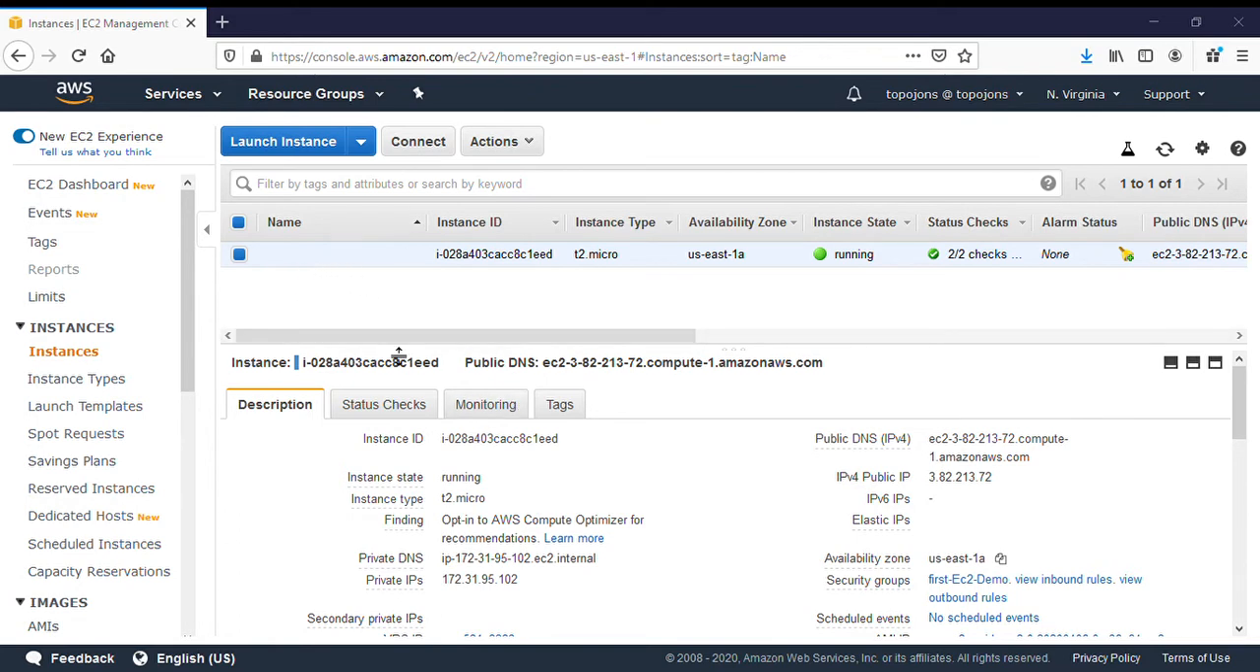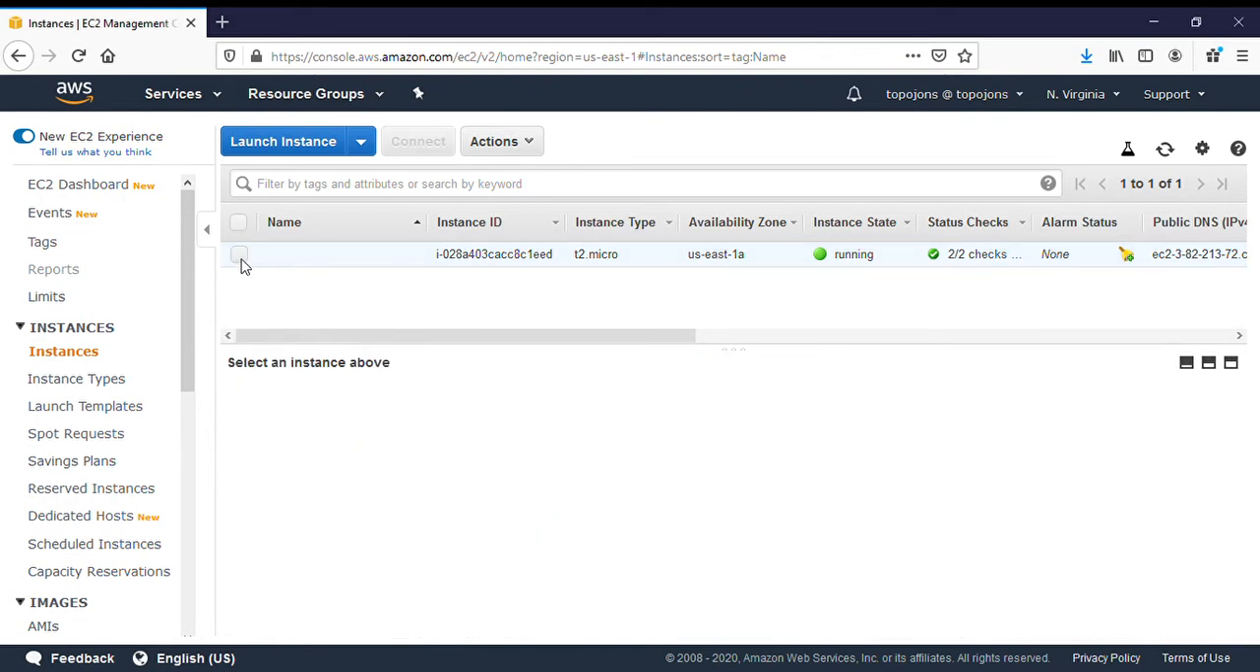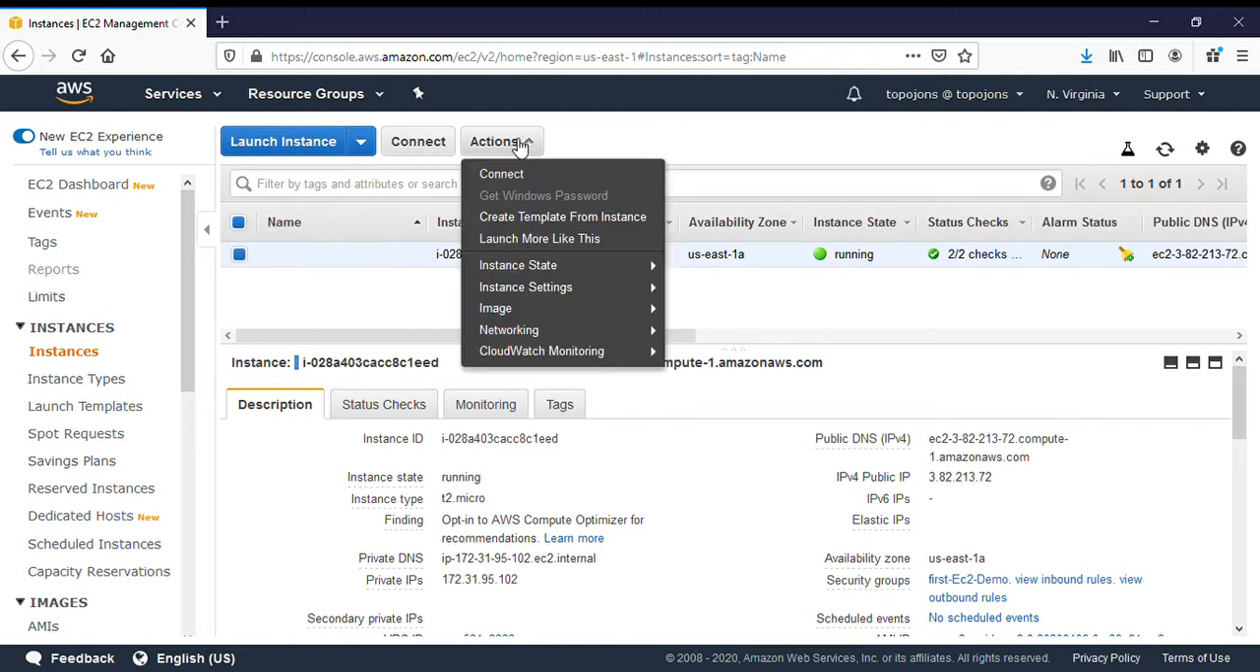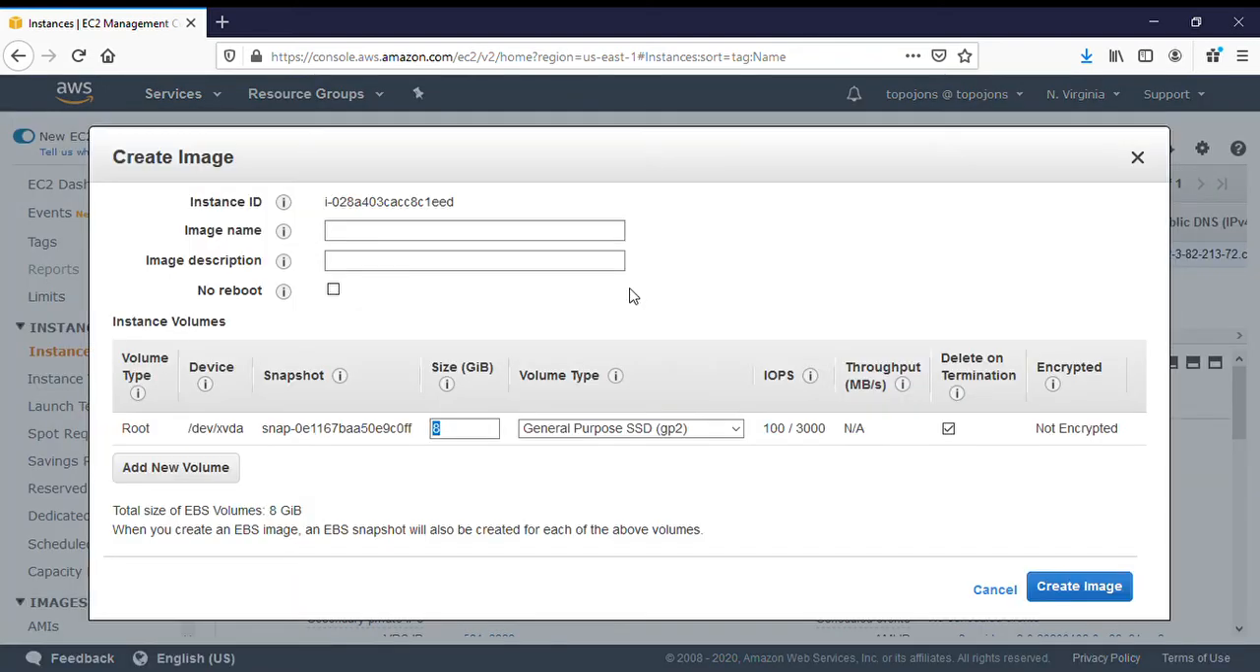So the next thing you do is you select the server that you want to create an image from, then you click on action and you go under the image section, then you click on create image. We're gonna have to give our new image a name, so I'm gonna give it a demo image.